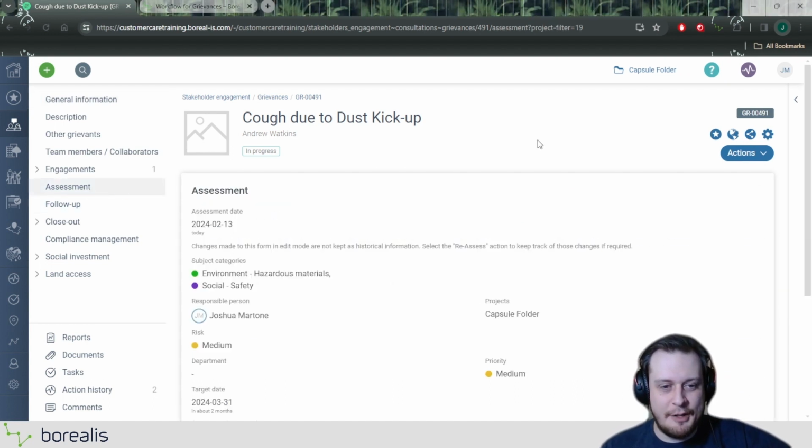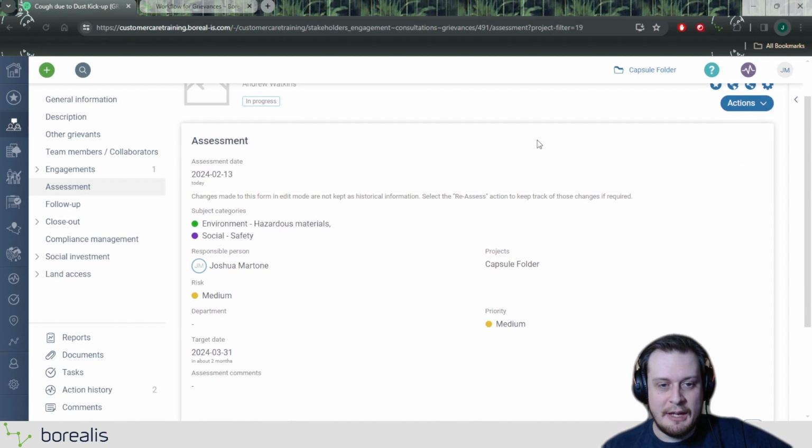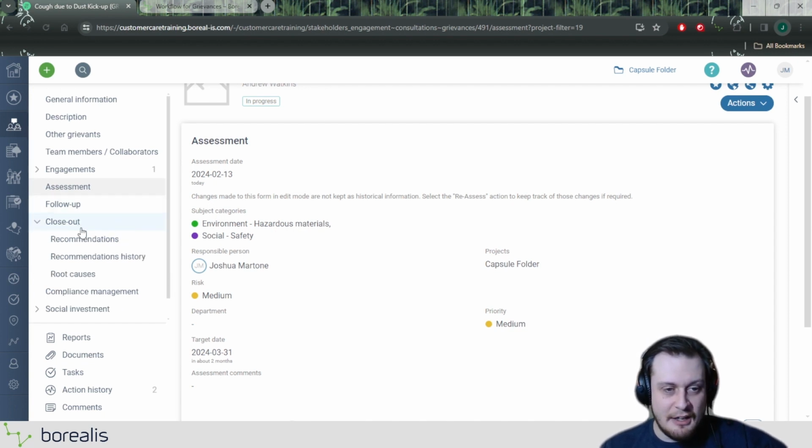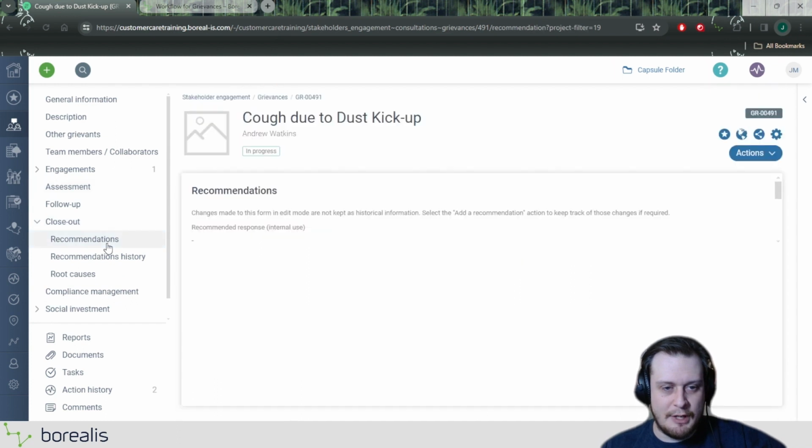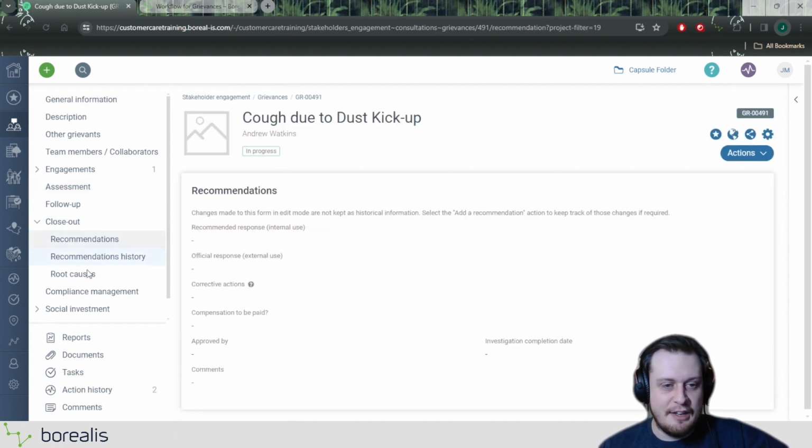The assessment area is one of them, showing the information on the current assessment that we just did to this grievance. And then we also have a closeout area where we can put recommendations and the root cause of the grievance, for example, if we so choose to. These are optional, but I will show you how to use them.